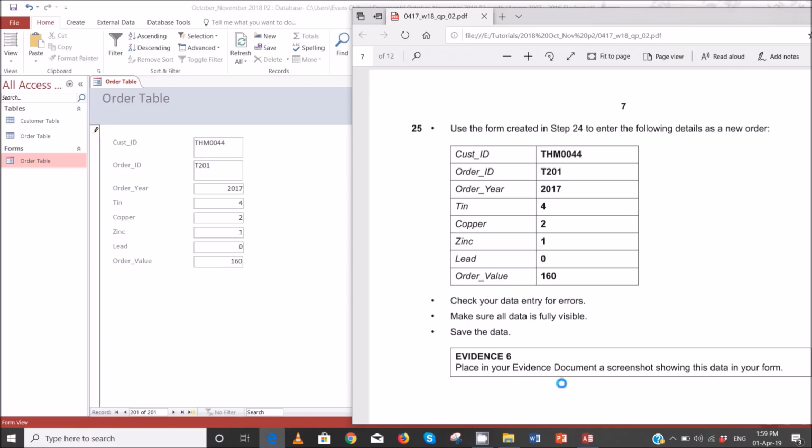So first of all, you need to provide evidence of this data.